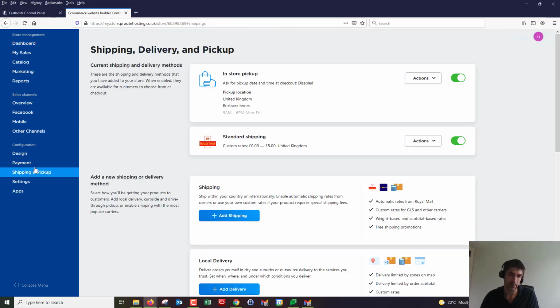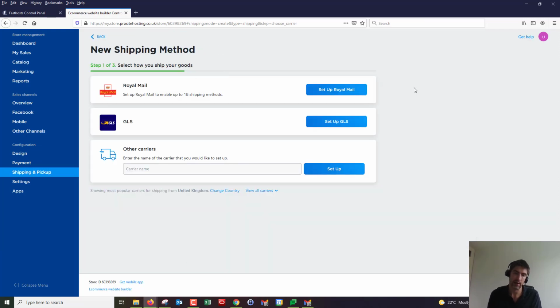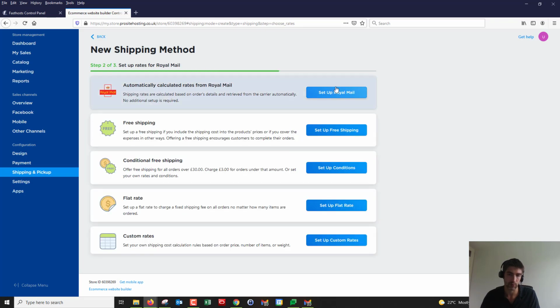So go to shipping and pickup, and it's going to be under shipping. So we're going to add shipping. Now on this screen, you're going to have Royal Mail and GLS by default if you're in the UK. You won't be able to use automatic shipping costs for any other carriers. These are the ones set by default. If you're in another country, this screen might look slightly different, it will be based on carriers in your country. But I'm going to go through and set up Royal Mail.